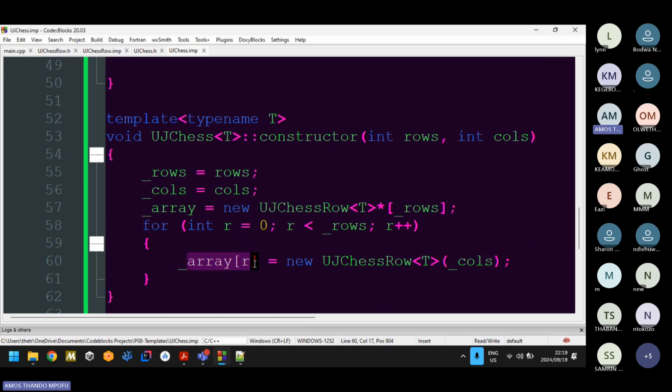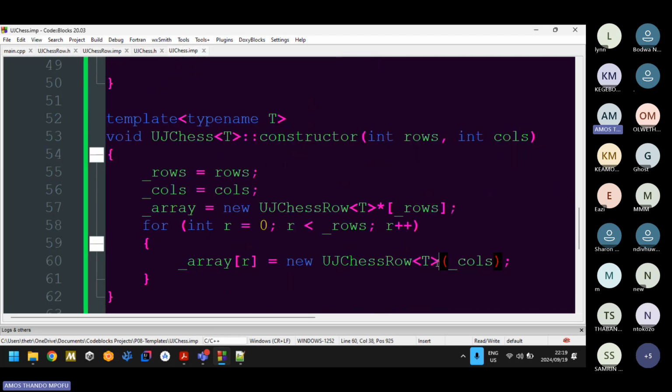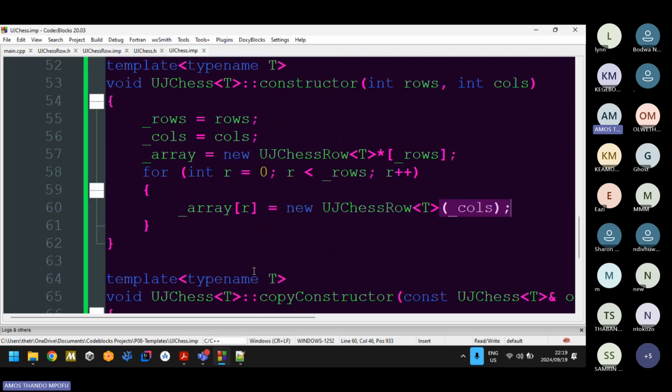Each UJ chess row manages columns. Hence, it's going to invoke the parameterized constructor. Remember, if I go back here, which parameterized constructor will be invoked here? This one. So I'm going to pass in the columns. You see, it expects columns. Hence, I pass in the columns there, and then you're done allocating. That's it. So now we know that at each row, we allocated a chess row.